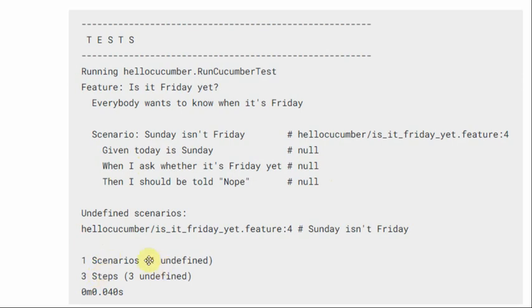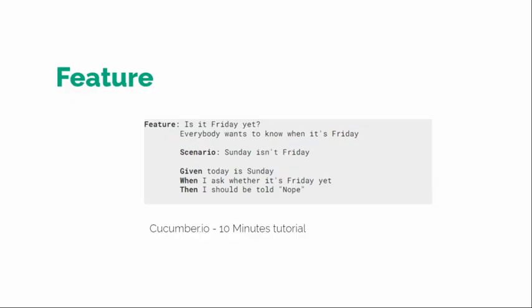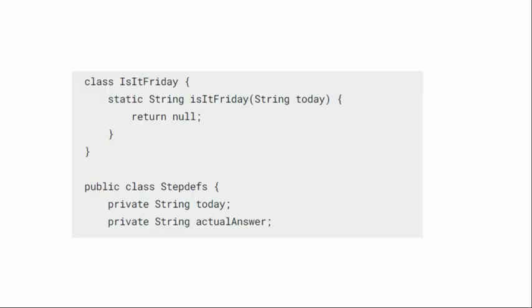So here if we look at this aggregated result, it's one scenario that's undefined, like we haven't found any code related to this scenario. There are 3 steps in this scenario, and we haven't found any code related to these 3 steps. And this scenario is coming from this feature file, which is a simple plain English text file. So let's start writing code.